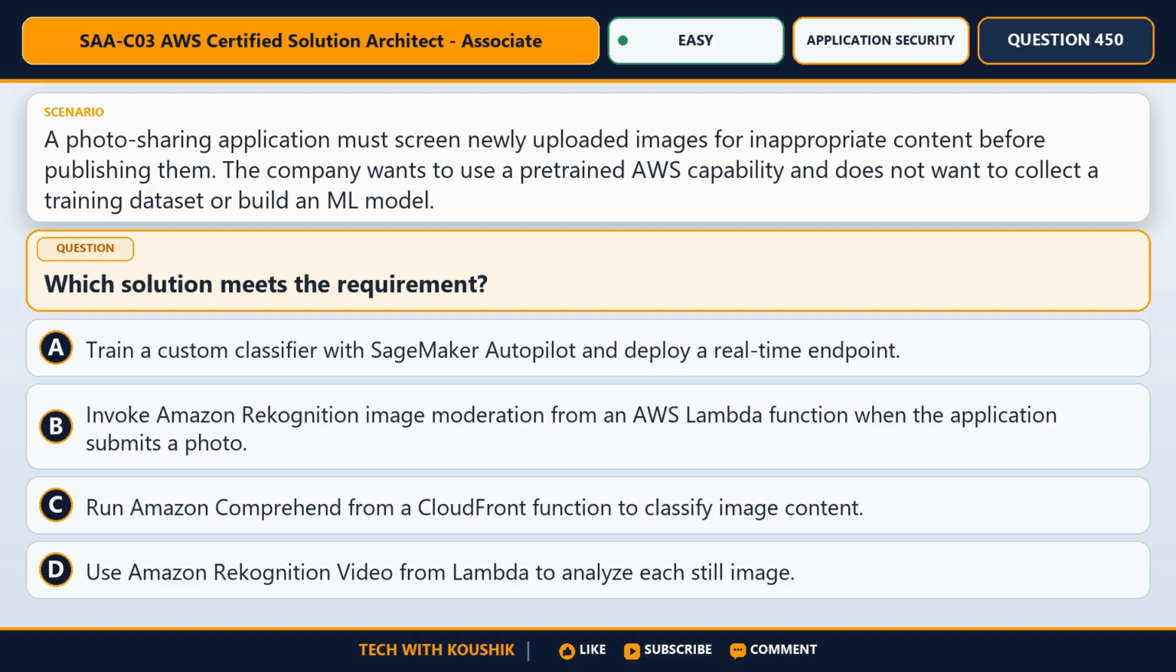Question number 450. A photo sharing application must screen newly uploaded images for inappropriate content before publishing them. The company wants to use a pre-trained AWS capability and does not want to collect a training dataset or build an ML model. Which solution meets the requirement?